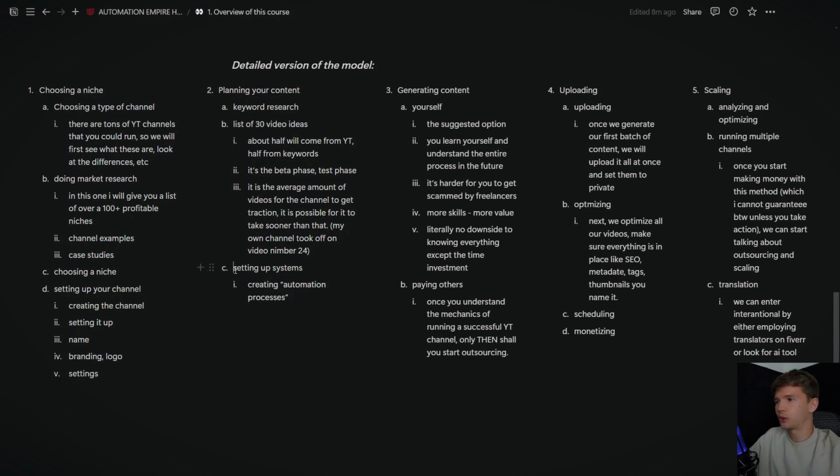And then I'll show you how to set up certain systems and create automation processes. A lot of these systems are even like what we're looking at right now. I have systems in Notion, a template just for myself where I put accounts and communication systems, right? All this kind of stuff.